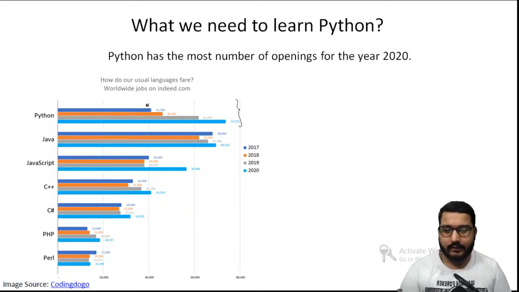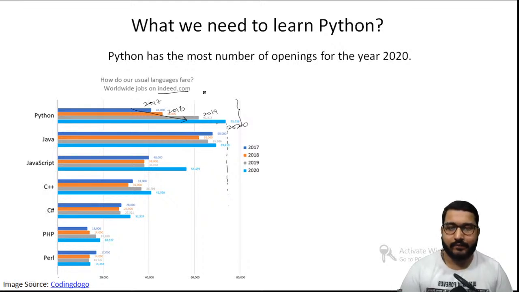So if you look at here, this is for 2017, this is for 2018, this is for 2019, and finally you have 2020. So you can see how the graph is increasing. It is having an upward trend. So that basically means, and you can see that this is the highest for any other programming language. So in 2020, Python is the most demanded skill on Indeed.com. So I don't think we need any other reason to learn Python. We can learn Python because we have the most number of jobs available in the market.